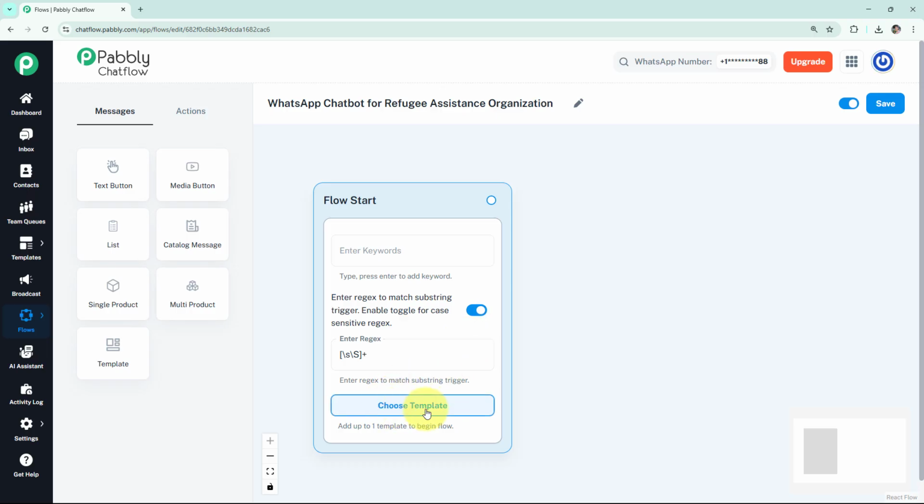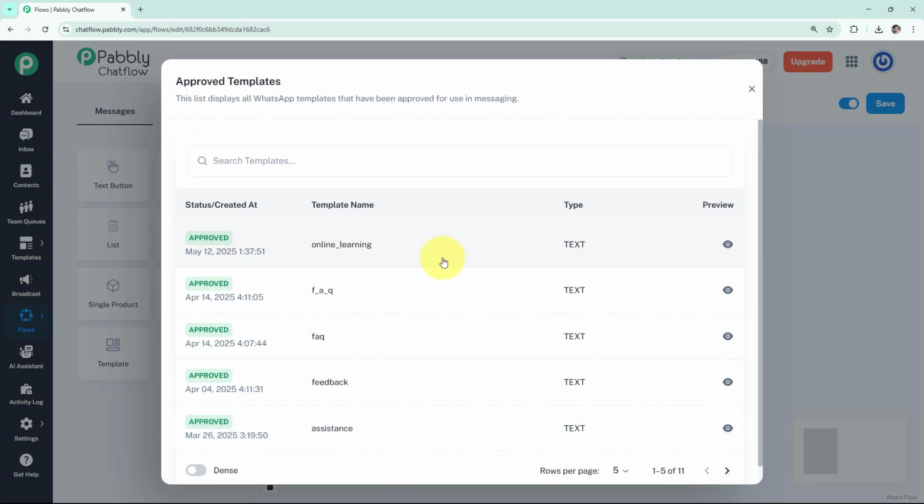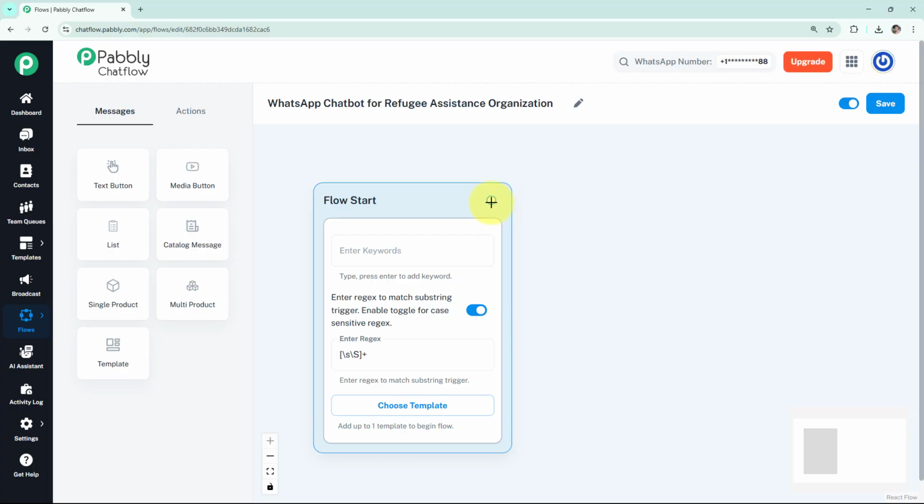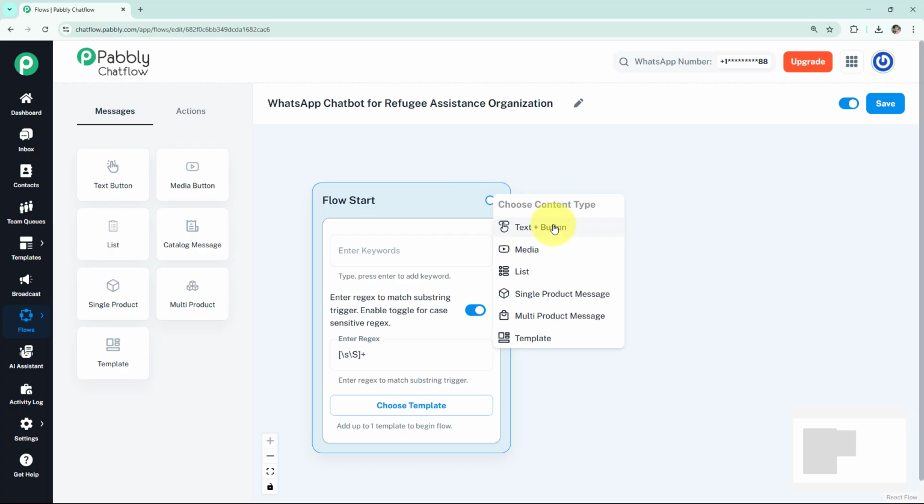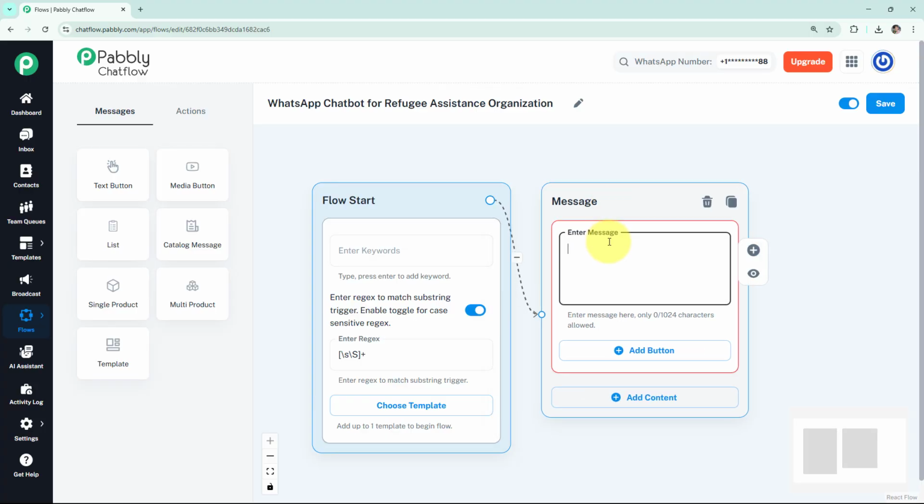Here there's an option to choose a template, and when you click on it you get a list of all the approved templates from which you can choose any template to send to the user. Once you're done with the basic setup, you can start curating your first message with the help of this text button. Here I'm going to add a welcome message.